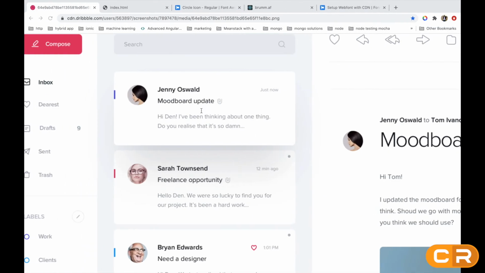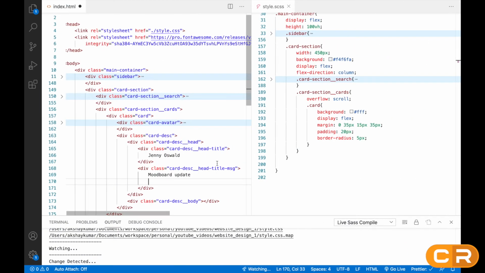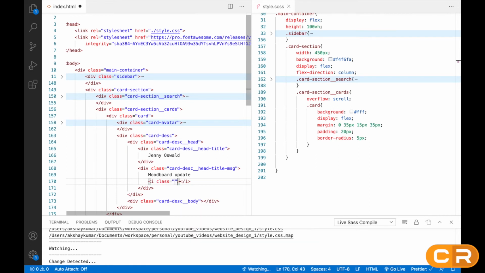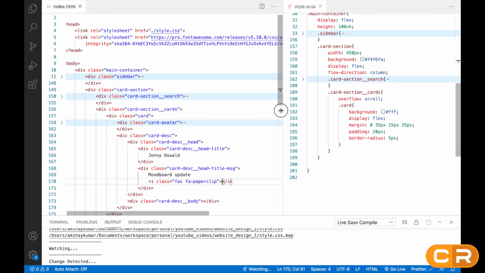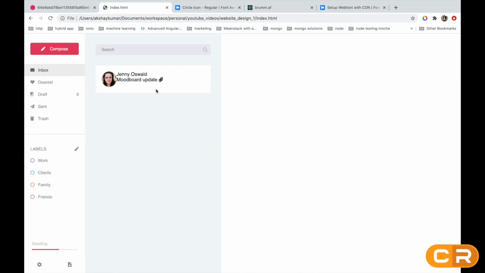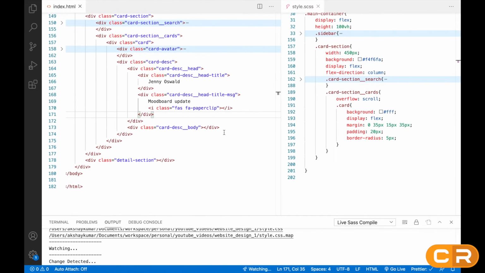So here we have to give one icon also. So we'll just write i, then class name will be fas, then fa-paperclip. So this will look something like this. So let's style this one.